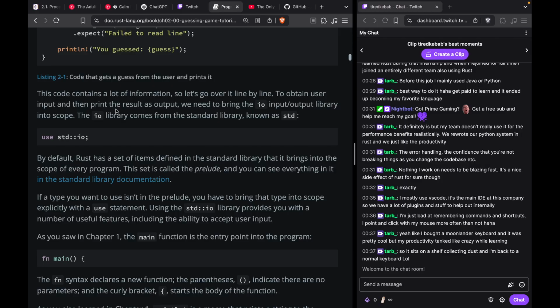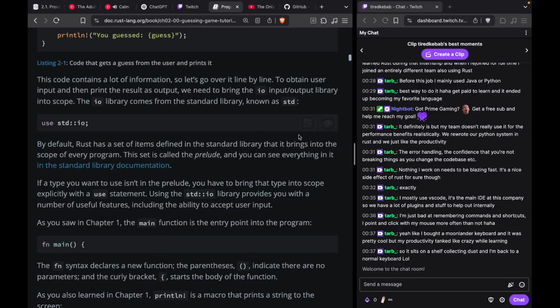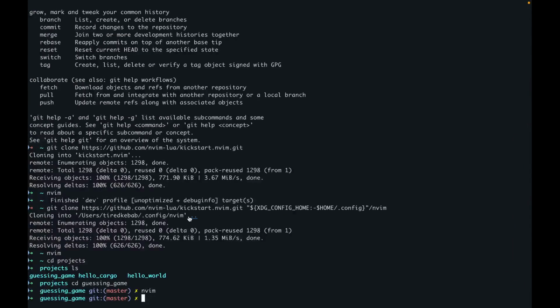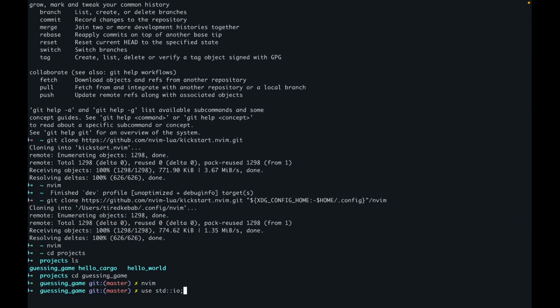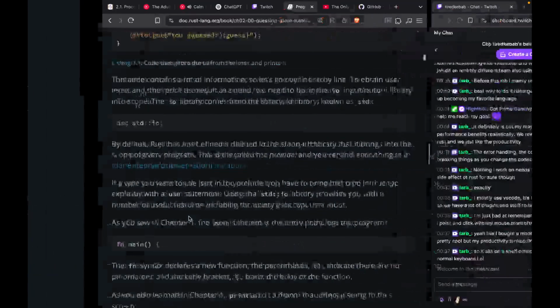To obtain user input and then print the result as output, we need to bring the input/output library into scope. The io library comes from the standard library, known as std. Okay, colon io. Why double colon? No, no, no. What am I doing? I don't need to.